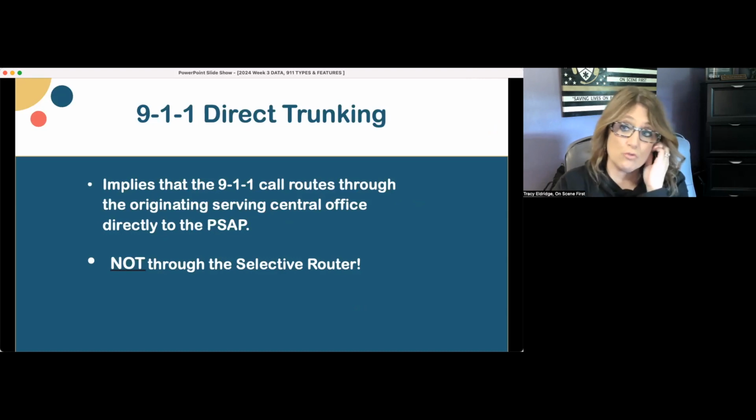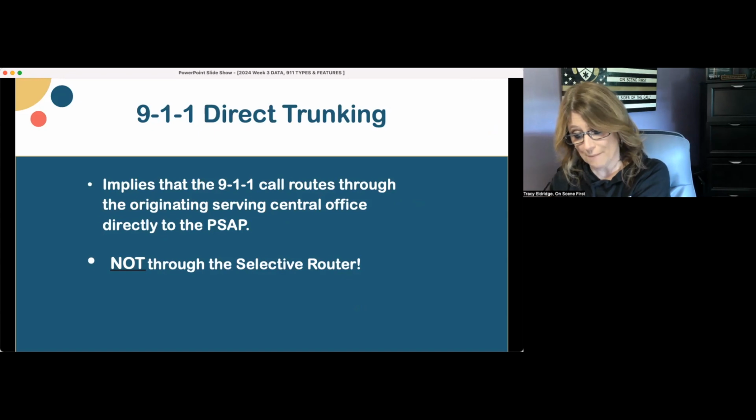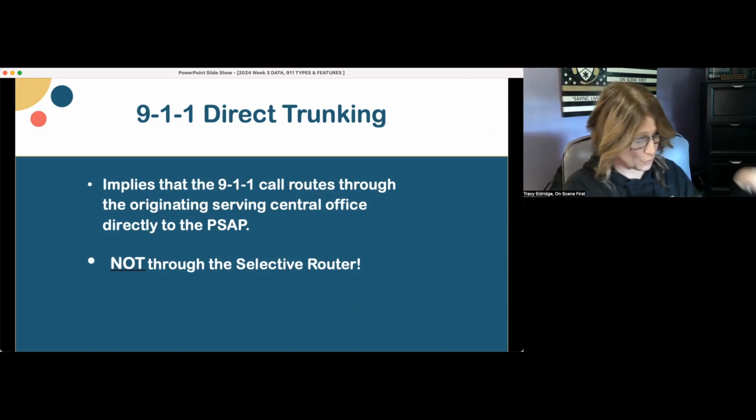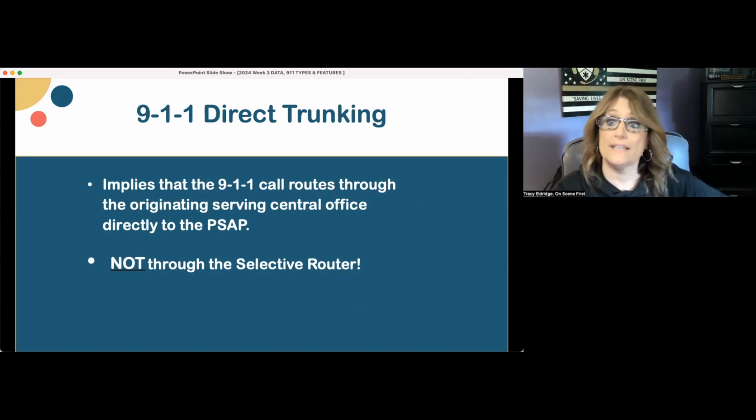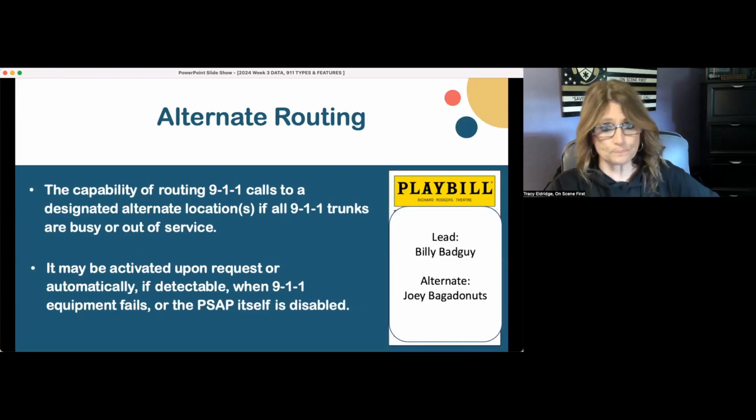911 direct trunking implies that the 911 call routes through the originating service's serving central office directly to the PSAP. So it's not going through a selective router. So if I'm in this town and the call is going right to my central office and then into my 911 center, it's going to be 911 direct trunking.